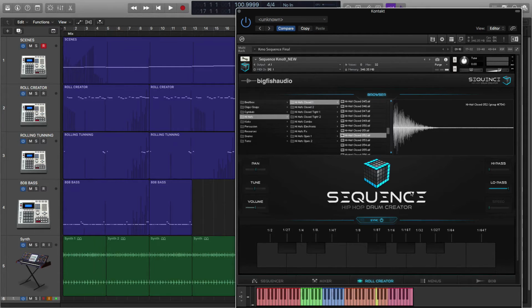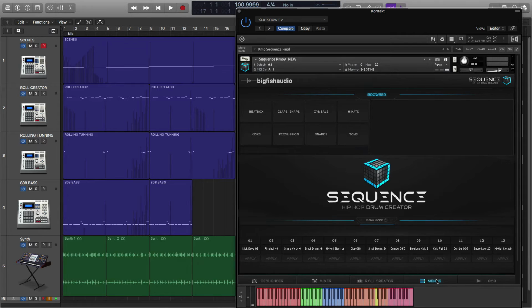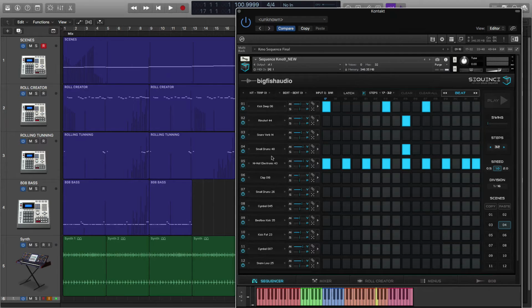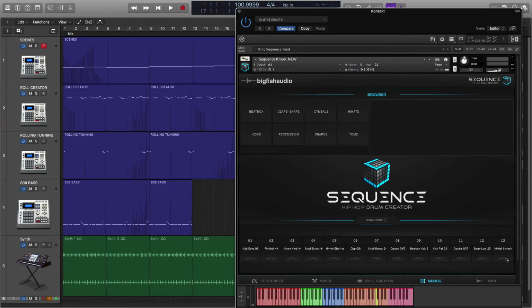Now, what if you don't want that hi-hat? What if you want a different sound inside there, right? Well, we can go to our menu section like we've seen in some other tutorials, and we can say, hey, here's the hi-hat, number 13. And from the sequencer, there's only 12 tracks, 1 through 12. So when I go over here to my menu section, 13 is my roll creator sound. And you have the same menus that you already learned how to use.